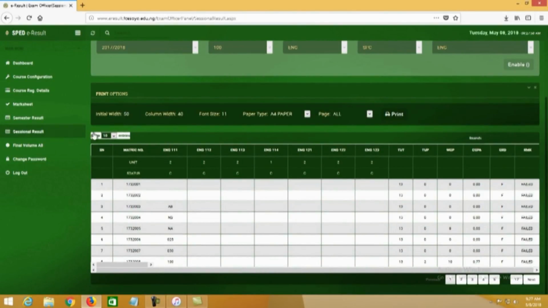So the sessional results is here, just like we have on the current result processing software. We have the courses for the first semester and the courses for the second semester joined together, and the grading and everything, CGPA computation, is done automatically. It's done by the system. You don't need to sit down with a calculator or do anything. It is done by the system, and it keeps record.